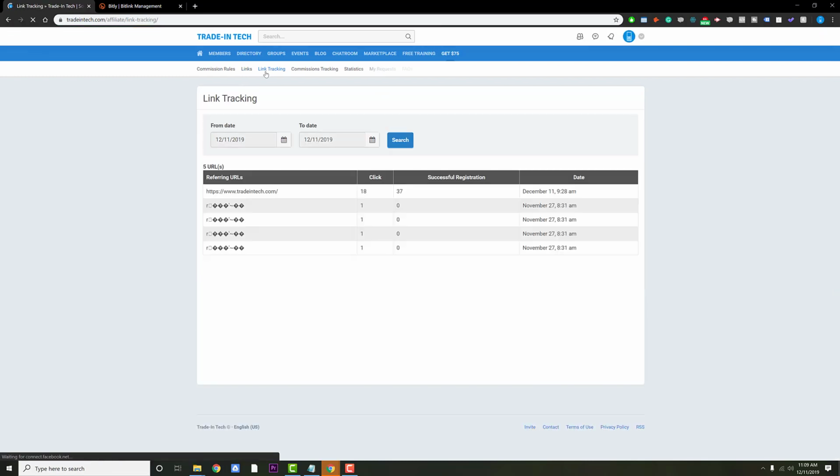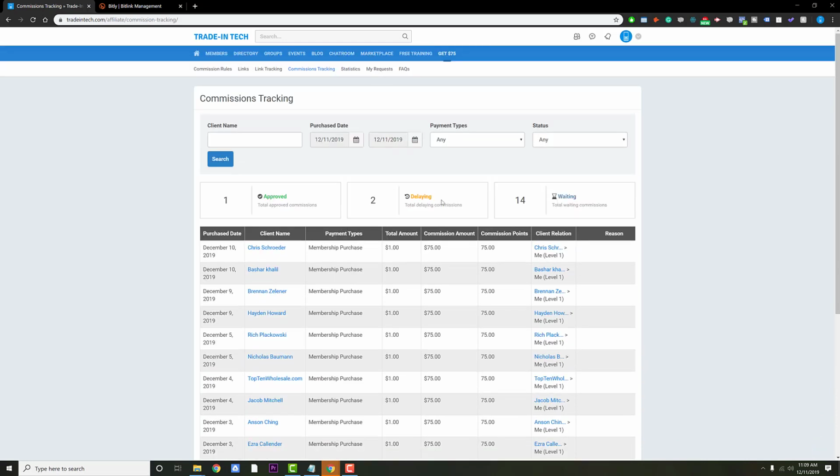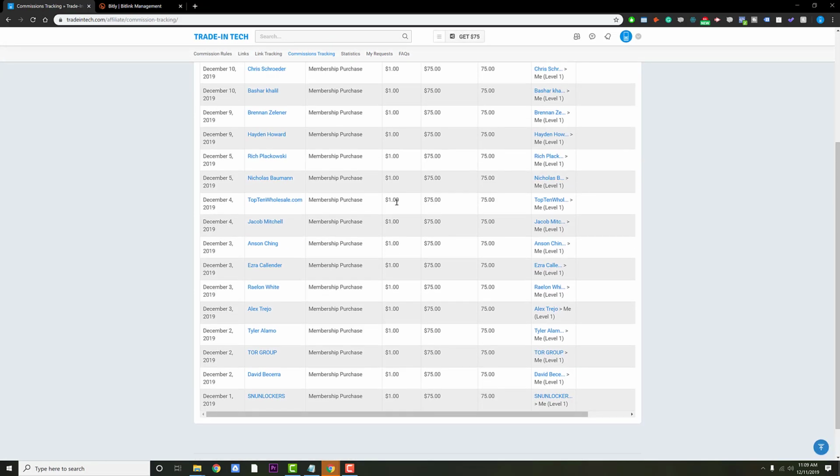We have link tracking as well, where you'll be able to track the referring URLs and the types of links and registrations that were successful. On top of that, you can go here and track your commission. Now, we do have a delay on commission just to make sure that payment is received, no chargebacks or anything like that. But once it's approved, you can actually go and request it, which I'll show you how to do in just a minute.